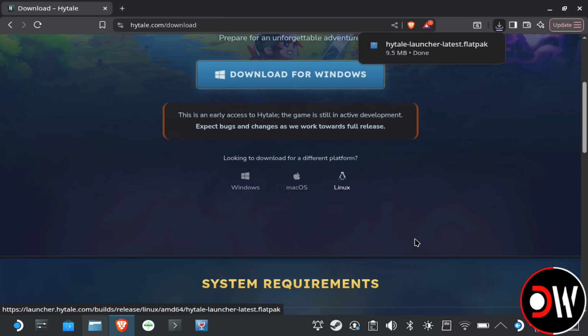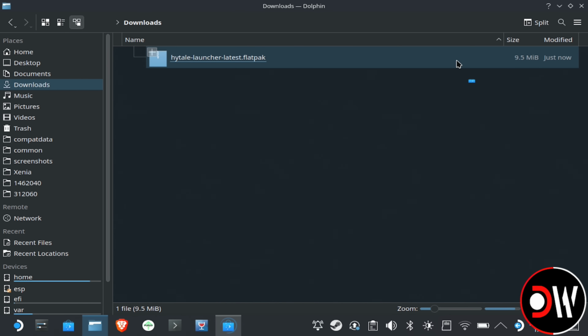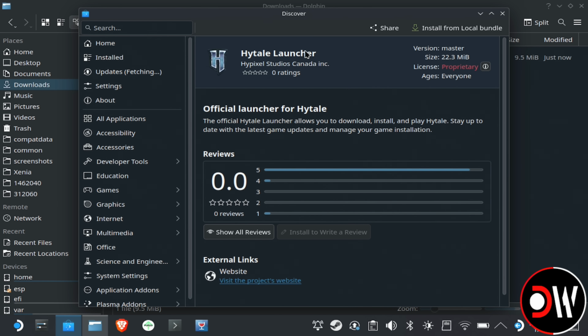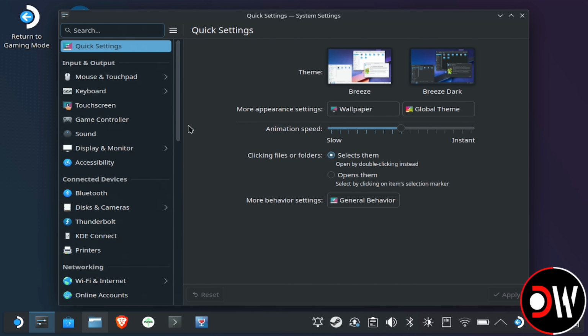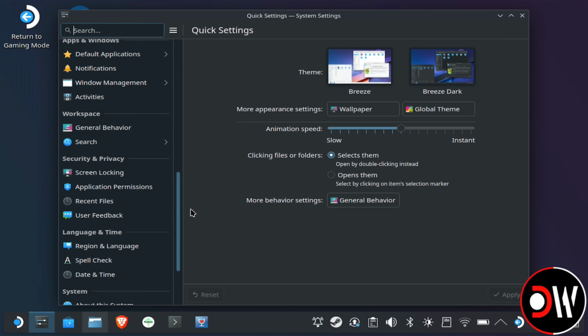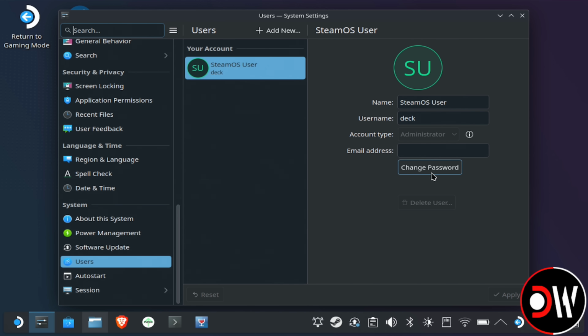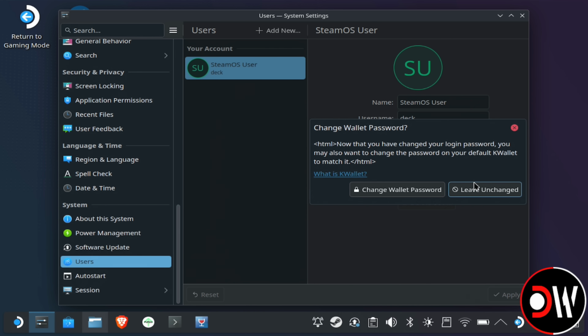Once downloaded, we simply want to double-click on the Hytale Flatpak launcher, where, after a brief moment, the Discover Store will appear and we'll be prompted to install in the top right-hand corner. But before we can install, we need to enter our SteamOS password, which, if you haven't set this already, we can go to System Settings on the taskbar, go down to Users, choose Change Password, select Leave Unchanged on the following prompt, and go back to the Discover Store.